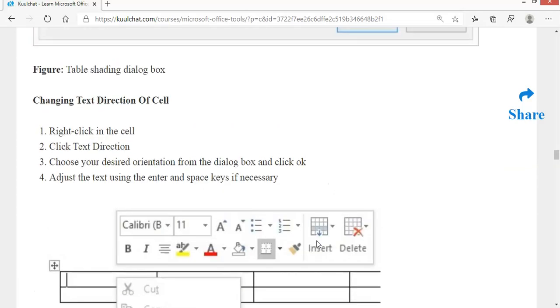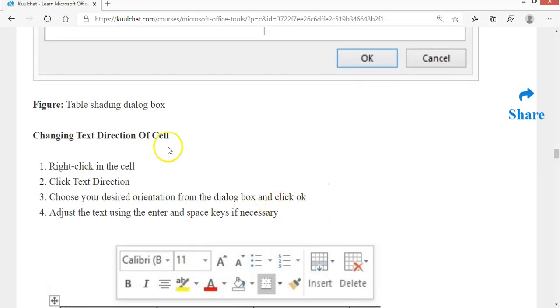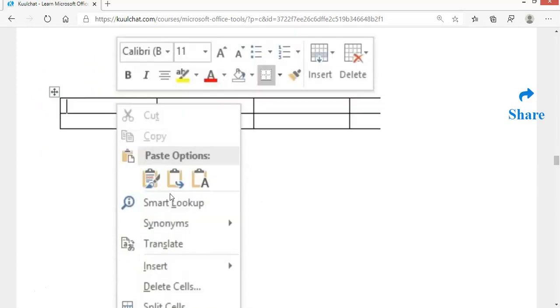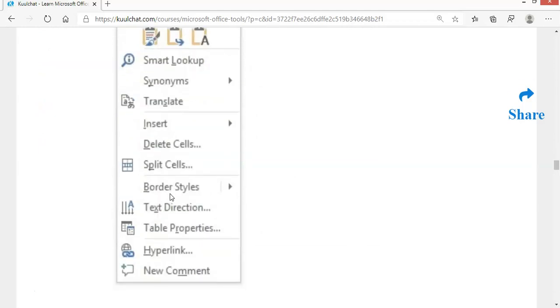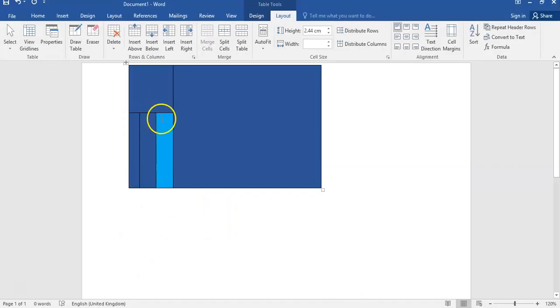Okay, but before we do that, we will also talk about changing text direction. So by default, the text is displayed in the horizontal way. What if you want it to be vertical? So that's what we are going to do. To make it vertical, you select the cell you want to change the text direction of. Then this time you are going to click text direction. Once you click on the text direction, it will give you the position of the text.